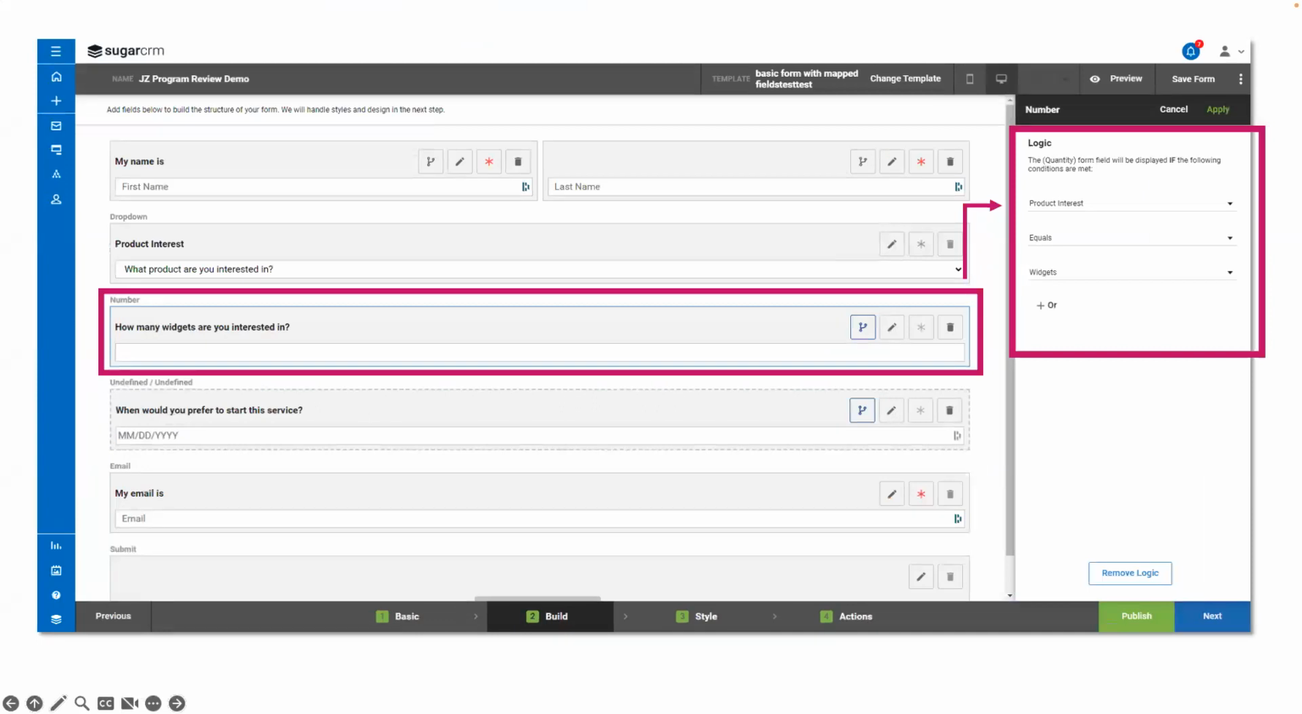This is an example of a form, and we have a drop-down field called product interest. It's this one right here, asking what the customer is interested in. Depending on what they select, an additional field will appear. If you're a Sell or Serve user, this will be similar to a dependent field situation, but it's available as a much more simplified version within Sugar Market.